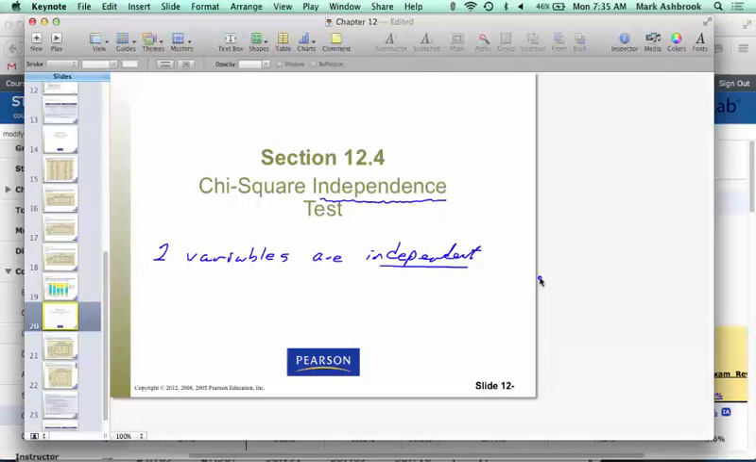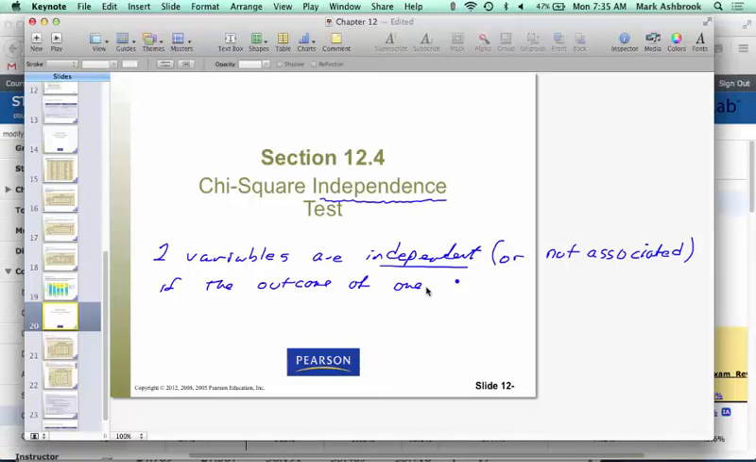And so what does it mean that two variables are independent? Another way they put this is not associated. So two different ways to communicate it: they're independent, or they're not associated, if the outcome of one does not influence the outcome of the other.